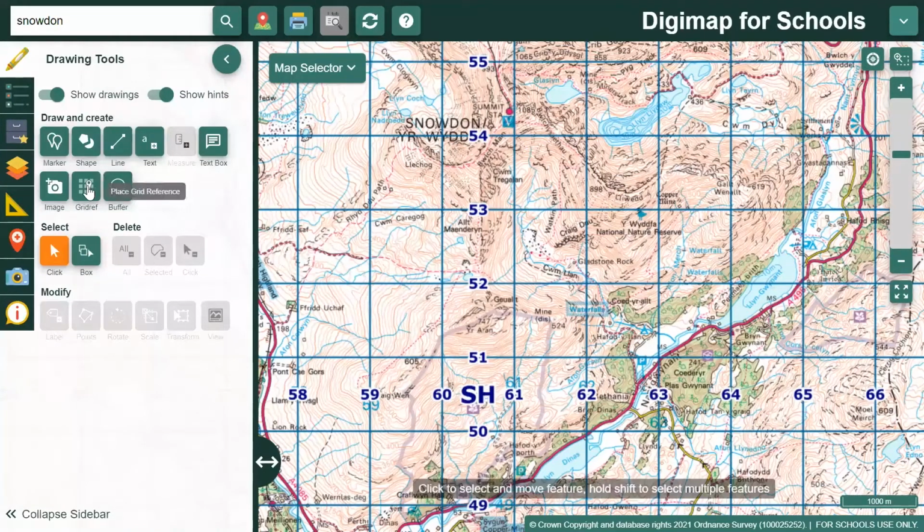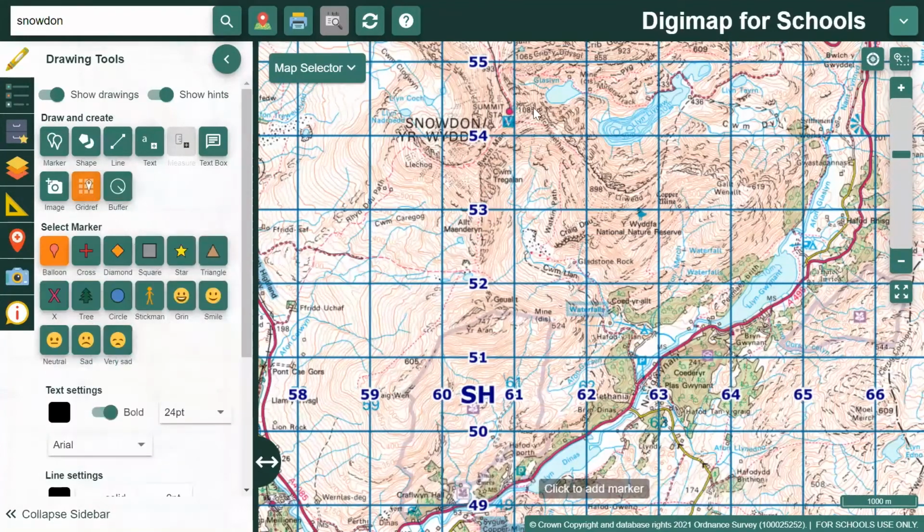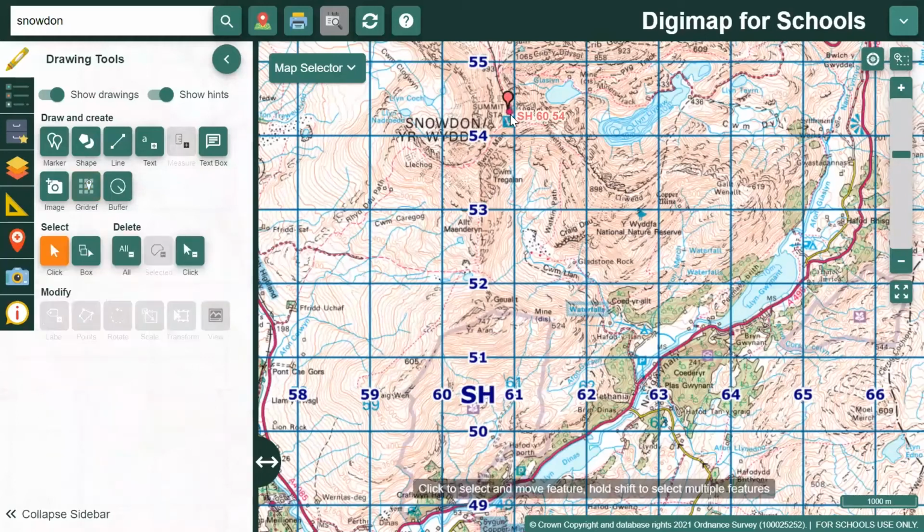But within the drawing tools, there's a way for them to check what they've done. There's a little grid reference marker tool here. If you select that and just pop it on the map, it pops a grid reference on the map for you. So that's one way for them to check the grid references that they've been practicing.